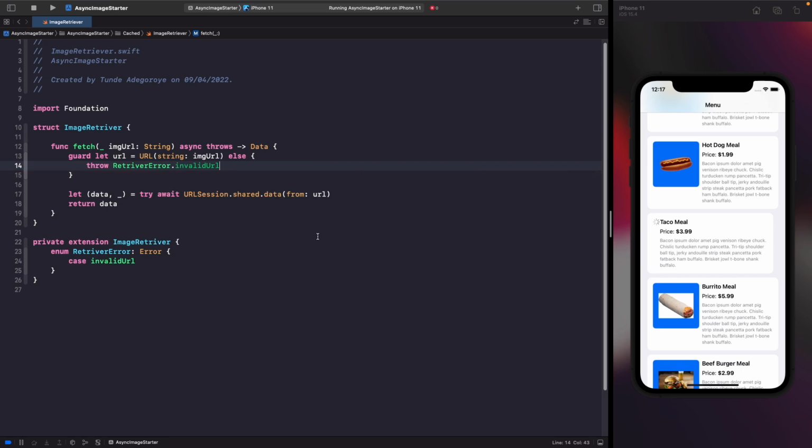Cool. So now we're handling all the cases of where things could go wrong, and it's really important that you do this, because if you don't handle the cases properly, it's actually possible that your app is just stuck in limbo.